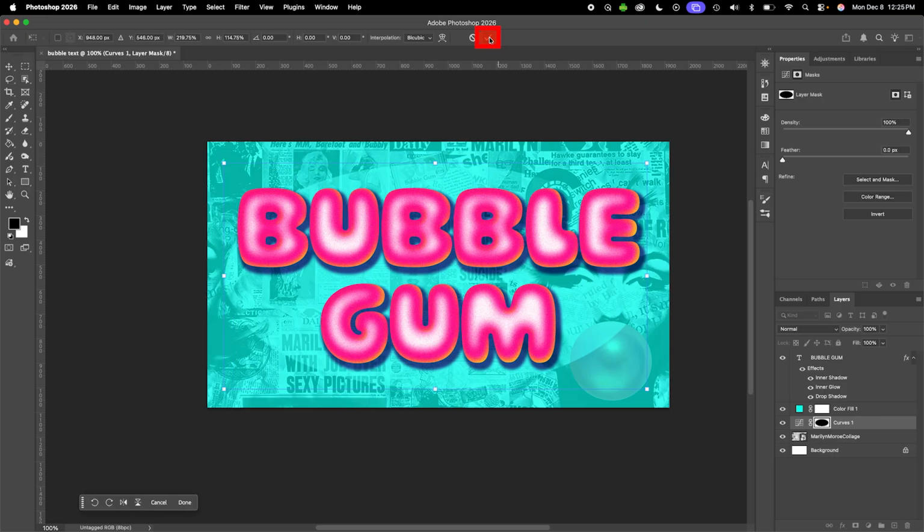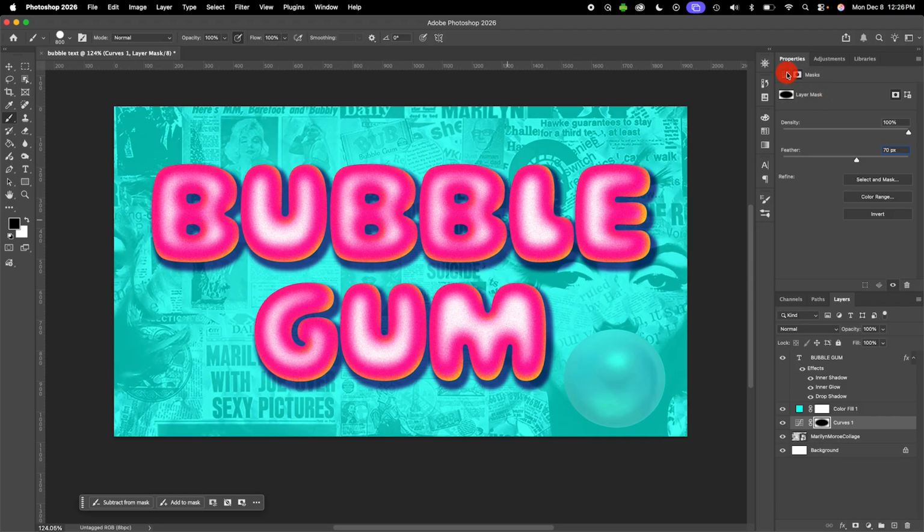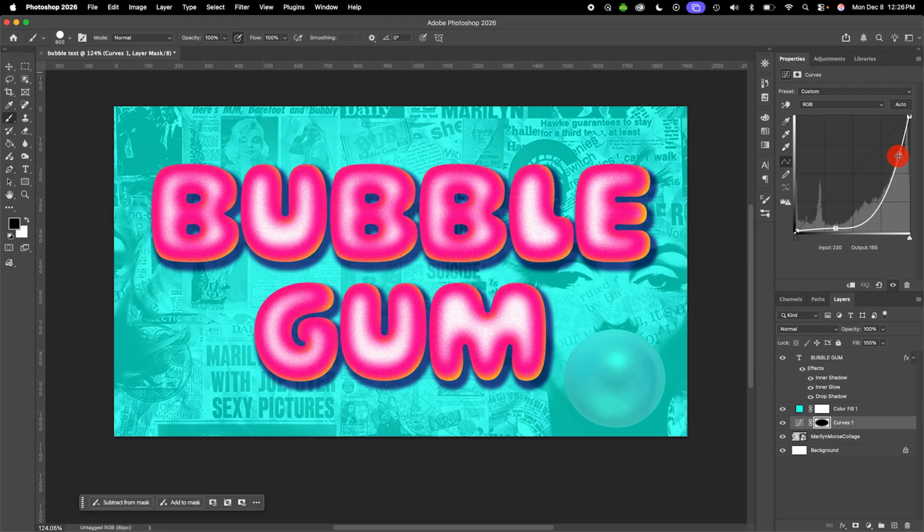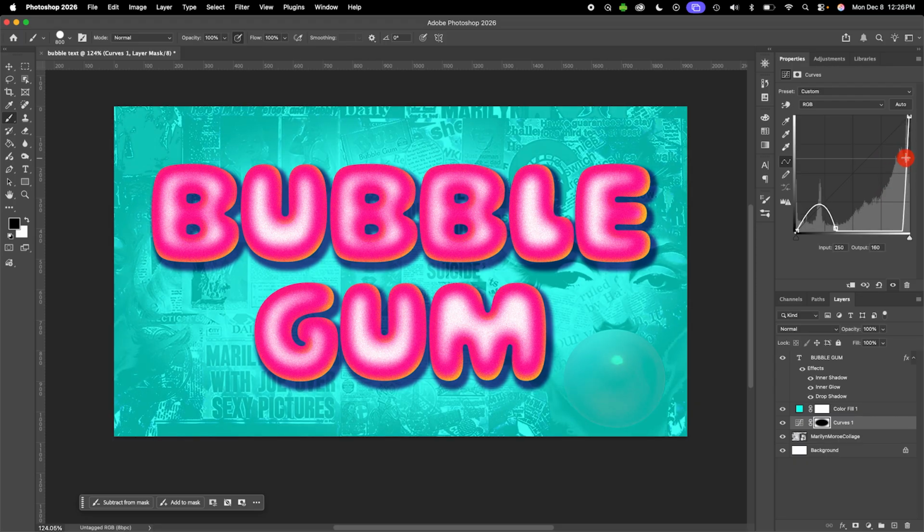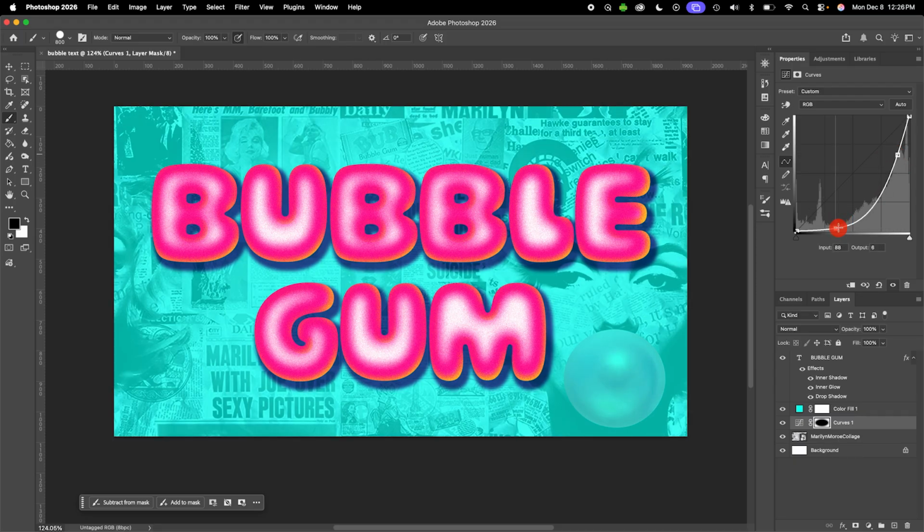Now hit the check mark, and in your properties panel you should have this slider and you can bring the feather of the mask up. If you do not see this, you may have to go up here and make sure that mask is selected. So let's set the feather to around 70 pixels for a nice subtle vignette. If you want to edit the vignette, you can go back to your histogram and adjust the curve here and you will see the contrast change.